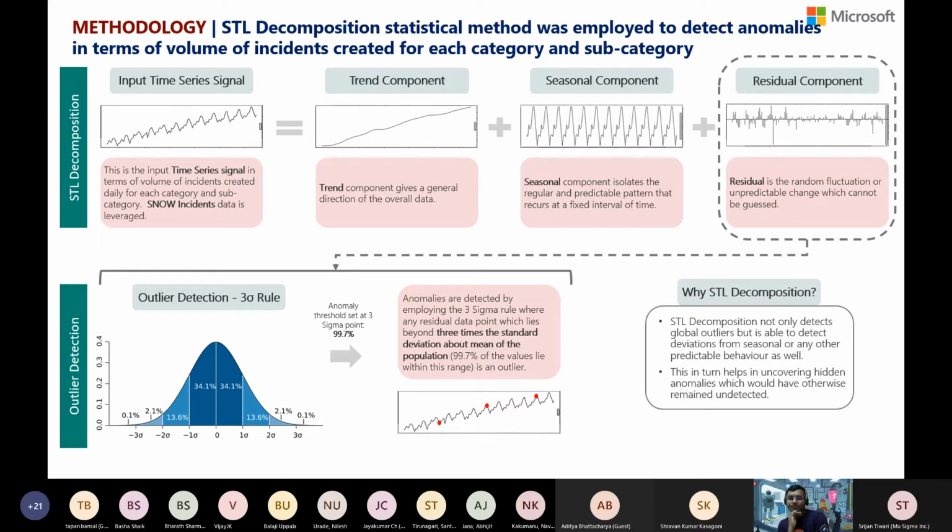Now, why STL decomposition in the first place? Since right now our analysis is restricted to a univariate analysis, where we are just considering the volume of tickets being generated for each category and subcategory, STL decomposition helps us not only detect global outliers in terms of how many tickets are being generated, but it can also tell us deviations from the seasonal behavior, where I can tell that on a Monday or a Tuesday, the number of tickets being generated are X, but on a specific week, the number of tickets being generated on a Monday were specifically high.